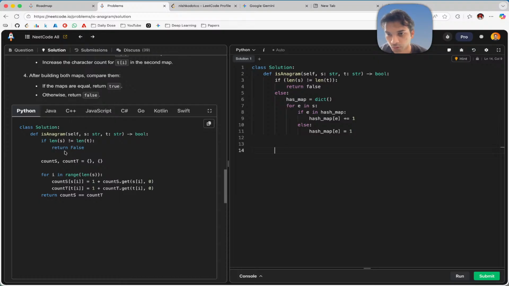So length is false. Okay, so counts T for I in range length S. So basically how he is creating that is, he created two dictionaries, count S and count T. For I in range length of S, count S के अंदर स्टोर करेंगे S का पहला एलिमेंट which is equals to 1 plus count S gets SI.